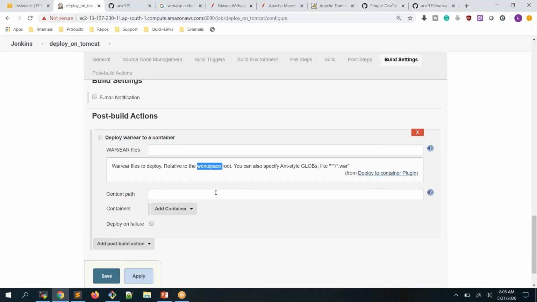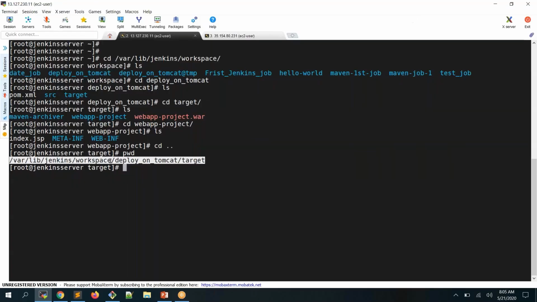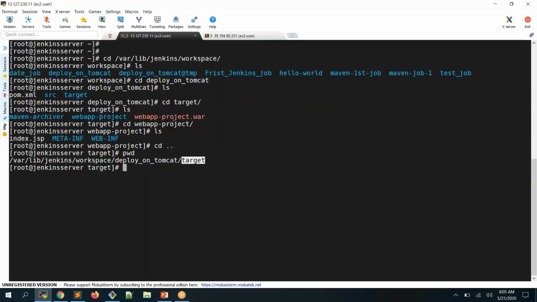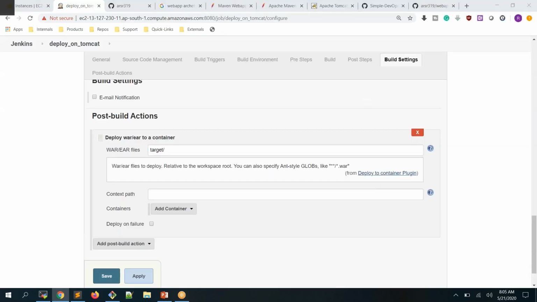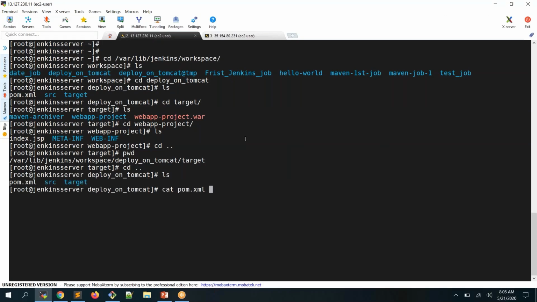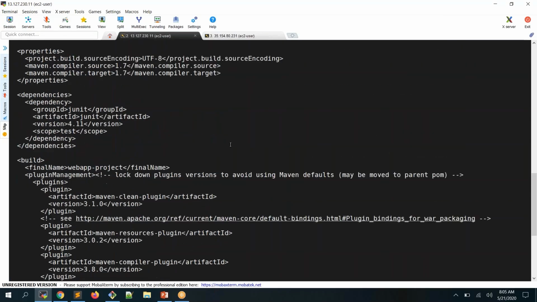So now what I will say, after workspace and our job name, this is available under target. So I will give target slash web app project. Why is it web app project? It should be web app project snapshot, right? Let me search for the pom.xml. What is the name we have given?